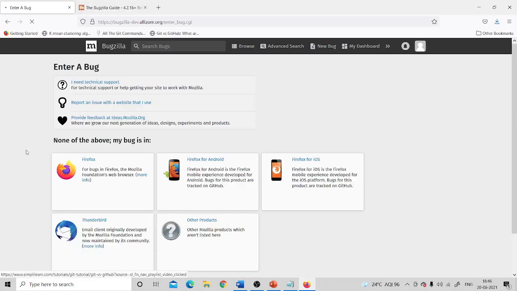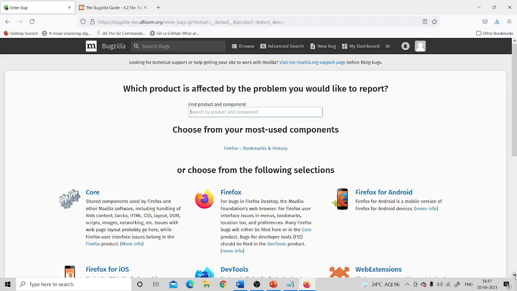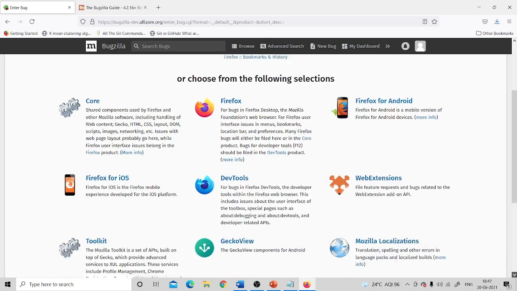Now this is developed by Mozilla and it is hosted on the cloud server. So we cannot test the customized applications which are developed by us or on which we are working. So we have to test any of these which are already there in this demo Bugzilla. So we'll test the Firefox browser. At the corner on the right hand side you can see switch to the standard bug entry form. Click on that. Here you will get many options for which components you want to test.